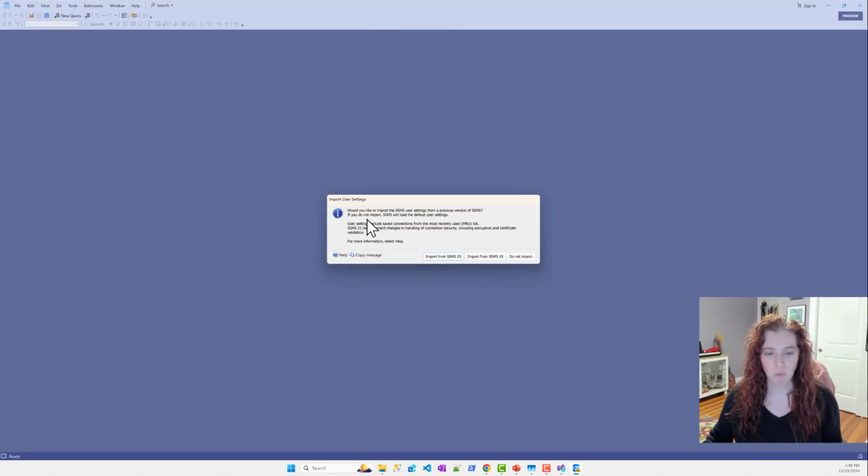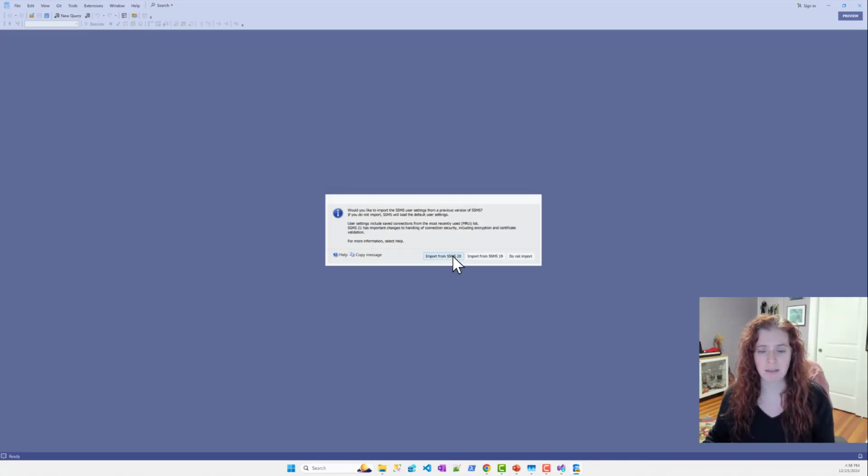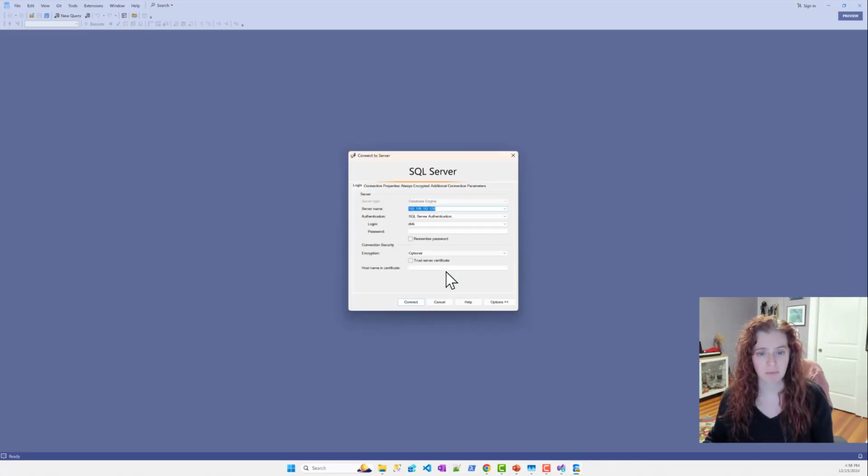Import user settings. Would you like to import Management Studio user settings from a previous version of Management Studio? You know what? I think I'd like that. I had some stuff set up for Management Studio 20. It's got saved user connections. There are definitely some changes. It says Management Studio has important changes to handling connection security, including encryption, certificate validation. But I'm going to go ahead and say import from 20.